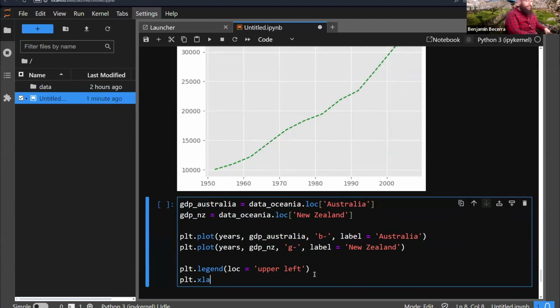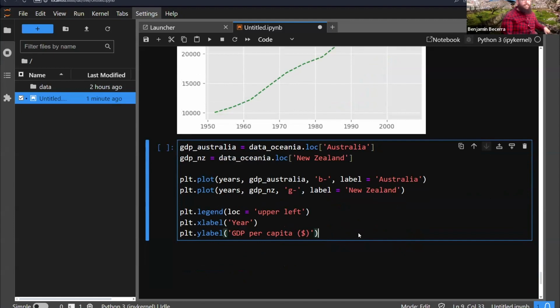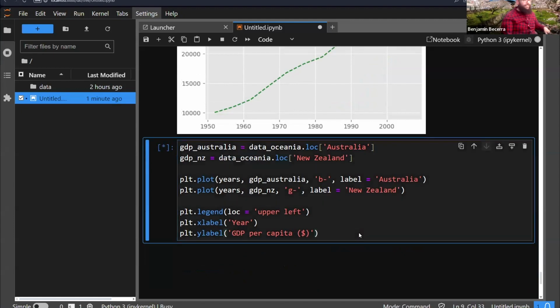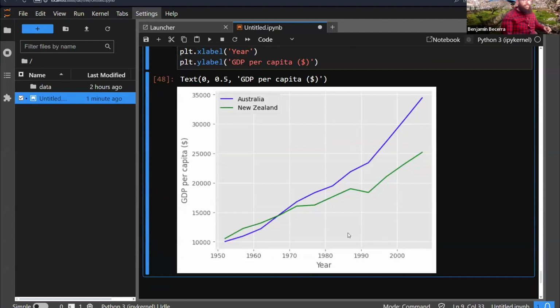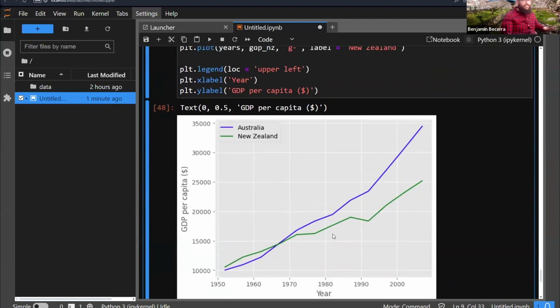Okay. Let's add our X label, and that's going to be just year. And then let's add our Y label, which will be our GDP per capita. And I believe this was all done in US dollars. All right. So let's check it out. Let's see if this is understandable so far, right? Well, let's run it. And we can see how pretty it made it, but is it clear what's going on?